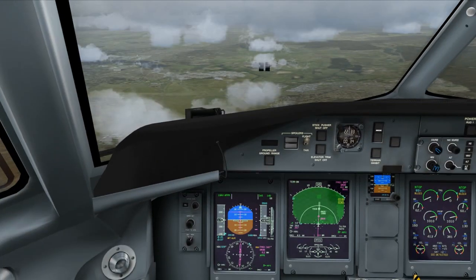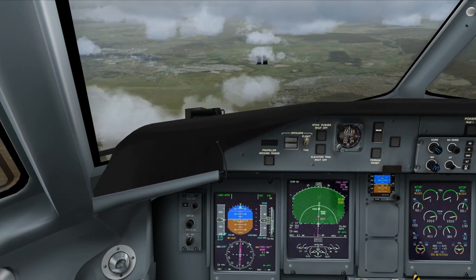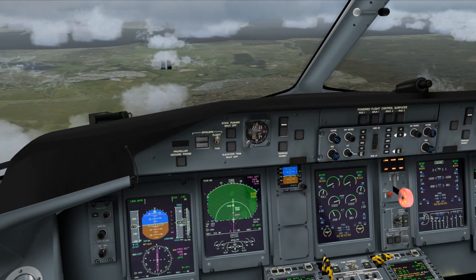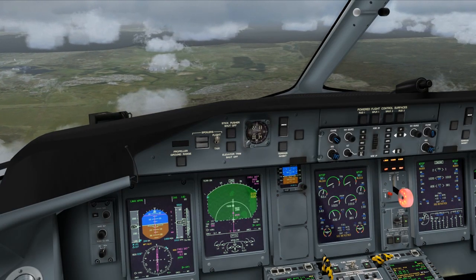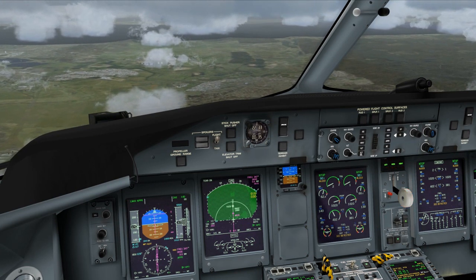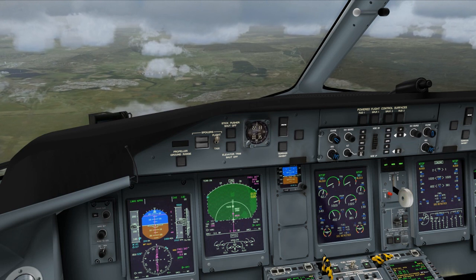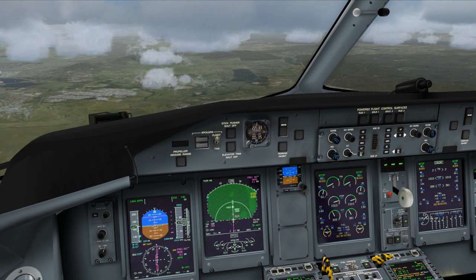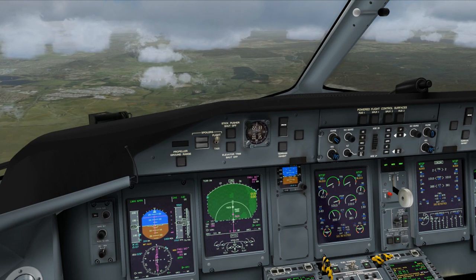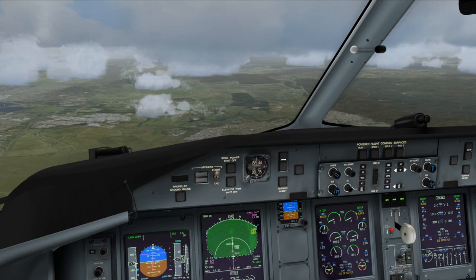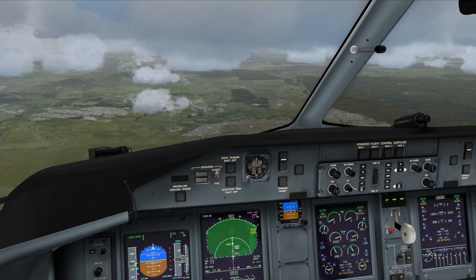Qantas 452, just confirming descent to 3,000. Yeah, down to 3,000, Qantas 452. See if we can make it down. 564, just confirming. Cancel speed restriction and then descend to 6,000. No, we won't make it. Cancel speed, down to 6,000, velocity 564.